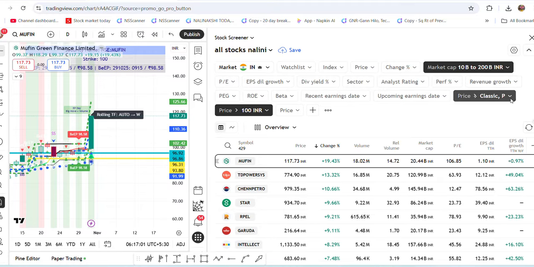So I have applied only two filters. I want the price above the classic pivot, which means it has to balance out. I'm not adding anything else, only market capitalization and price. I need stocks above 100 rupees to filter out some stocks, circuit filters, which will go up. I don't want to trade in them because it is very difficult and it is manipulative also.